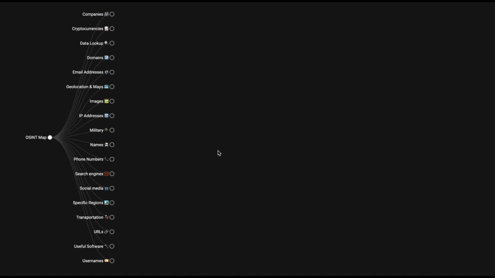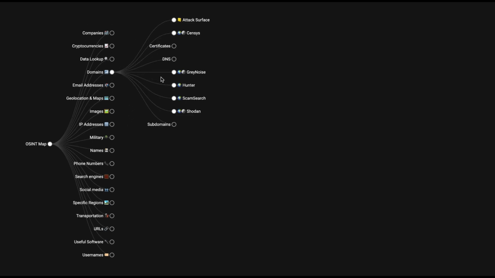So you can see straight away all the list of categories that you have on screen. And as an example, you have different ones like companies, cryptocurrencies, data lookup, domains, email addresses, images, IP address. So you can find a whole host of information. And when you click into these, it also dives deeper into further categories or specific tools. Just as an example, we'll click into domains and straight away you can see different ones.